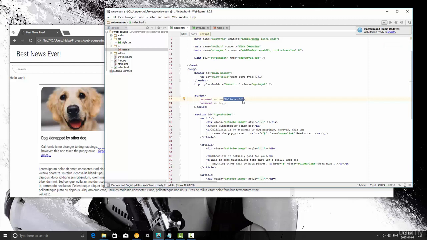It's a string, it's quoted text, and we're going to be getting into more programming concepts as we go along here. But for right now, all you guys need to write is document.write, and then inside these regular brackets here, you type hello world within quotations. Quotations tells it that it's a string.